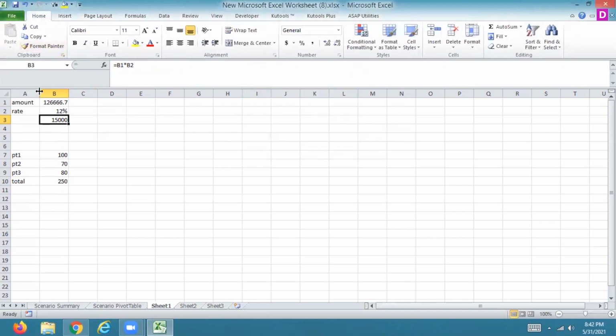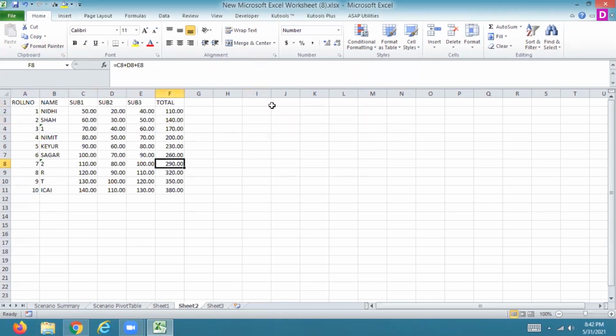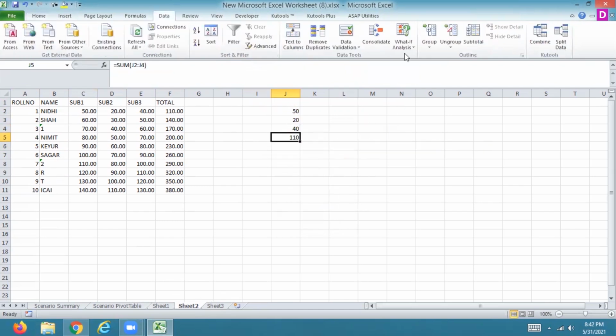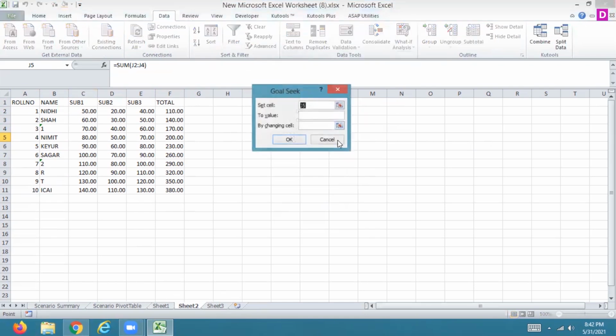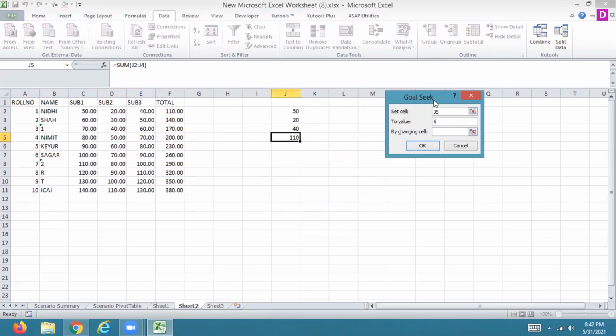You can see here all are general values. This is also a general value. So why does it create a problem here? For example, here I will write 50, 20 and 40. By changing what? The sum of this value. Right? Data tab, What-If Analysis, Goal Seek, J5. This value will be converted to 60 by changing this value or otherwise this value.